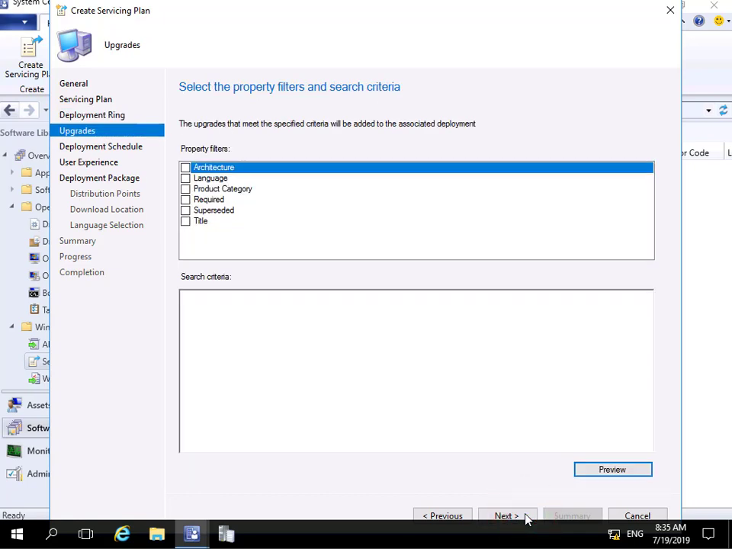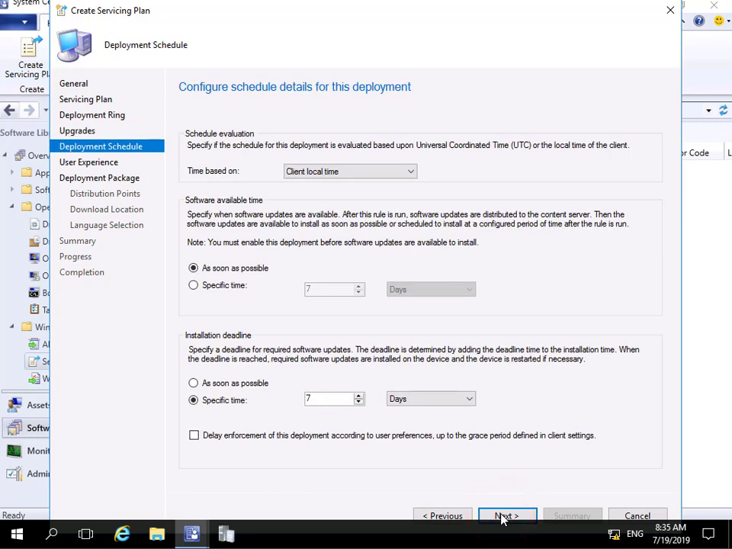In the case of upgrades at this point here, we're not going to bother specifying any property filters. So what we'll do at this point here is we'll just select our Next button. In the case of our deployment schedule, we're just going to leave all the defaults. So we're going to do everything as soon as possible. For an installation deadline, we'll give that 7 days.